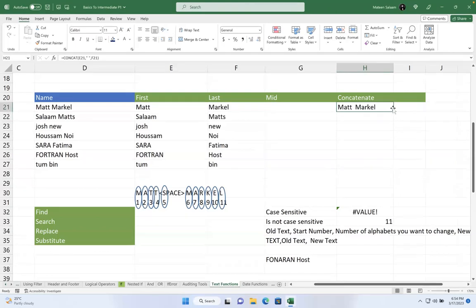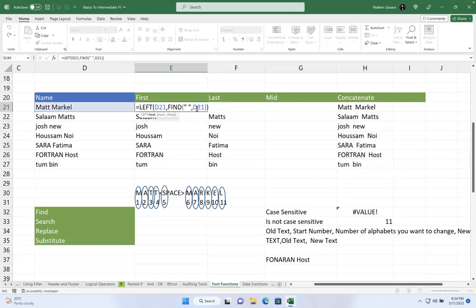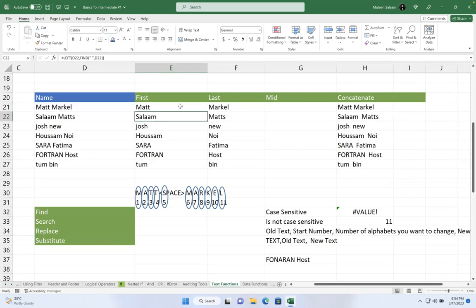Okay. Now, if I just click and drag down, all of them are with space, but there are not one but two spaces. Why? Because here in the answer, we are selecting the find value for space. It's bringing me one extra space with this. So if you want to remove it, just add -1 in here, and this will remove that space.